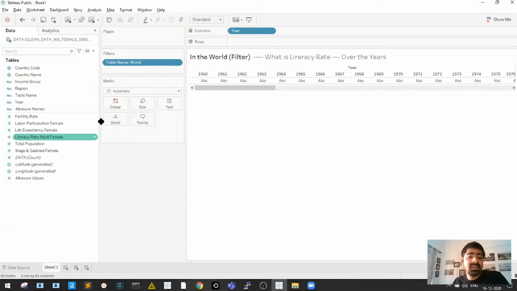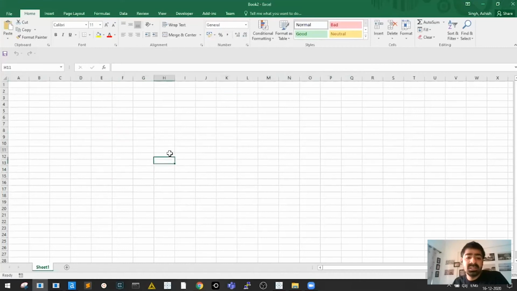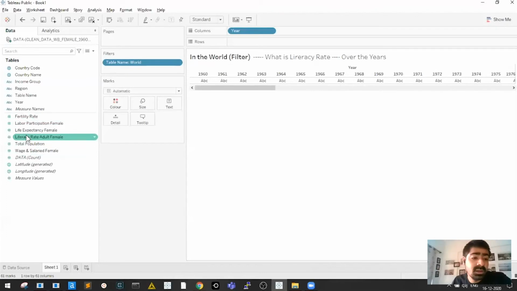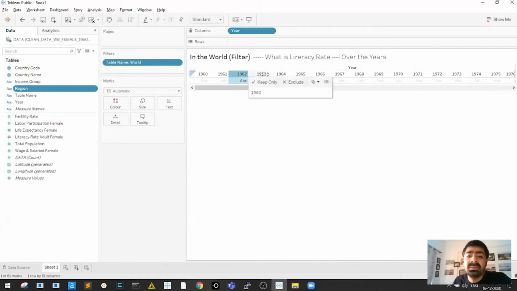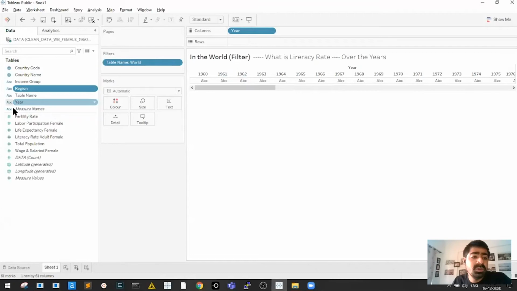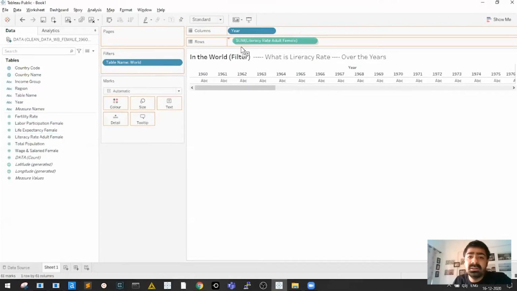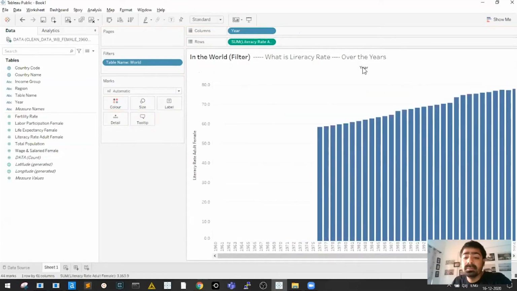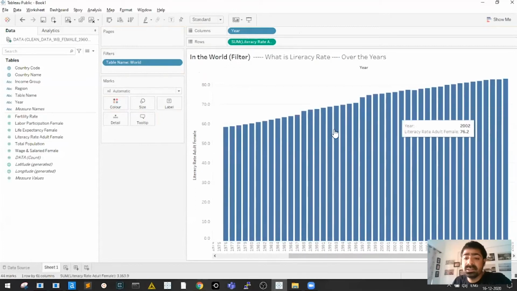So literacy rate, if the value is less, it will be at the bottom. If the value is high, it will be up. So you want to look at literacy rate from top to bottom, so it has to go on the row. Anything blue, if you put it on the row or column, it will split. And if you put anything green on the row or column, it will not split. It will rather create a chart. You see, so we get a chart like this.